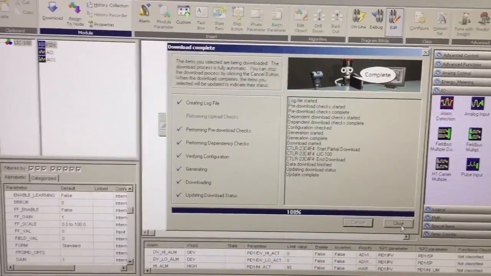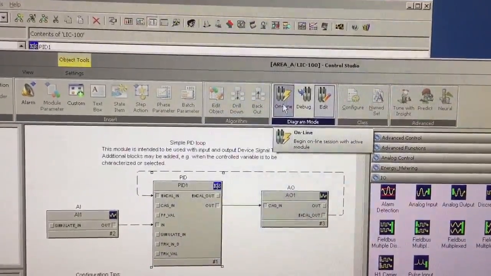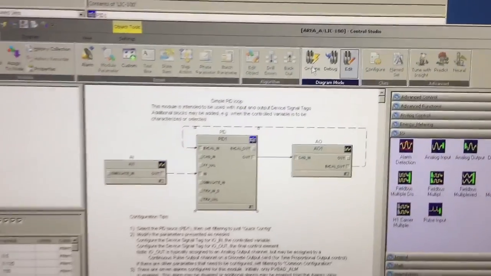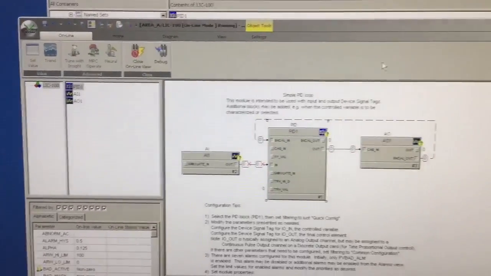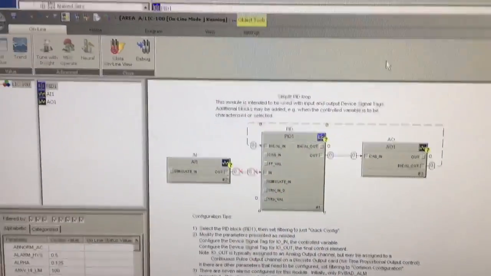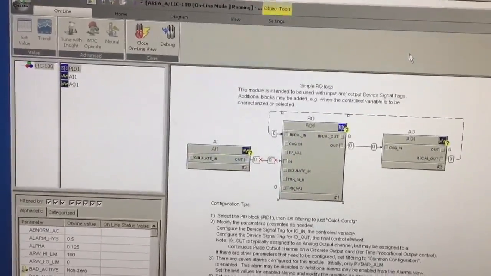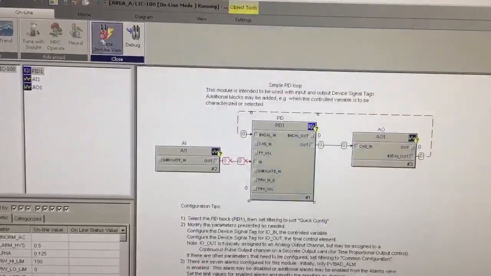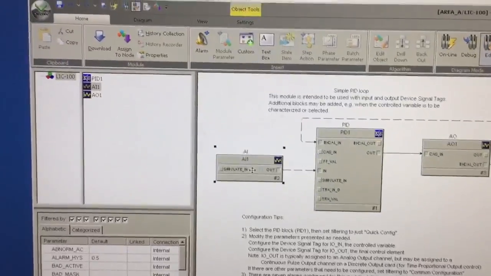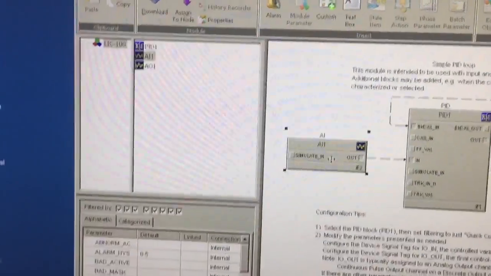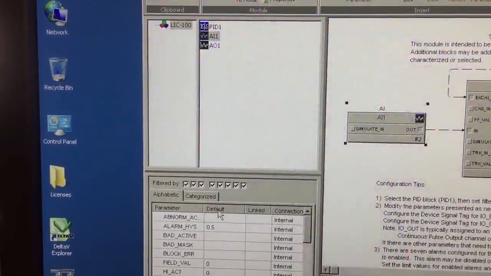It's downloaded everything. And now we're going to go online so we can see live values. Click online. Oh, and I just realized we forgot to do one thing. We forgot to set up our AI and our AO blocks. So the analog input block, you can see it was outputting 0 when we went online. We need to point it to the right input.